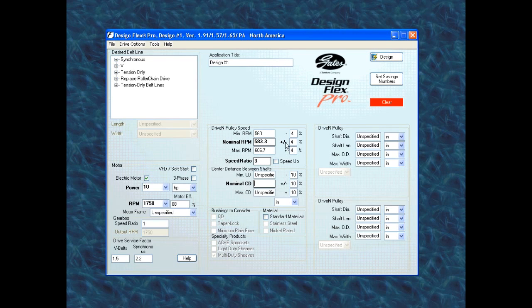On the right are tolerance bands that the program will use to define the different components. In this case, the default is plus or minus 4%, so the program will look for any drives that work with a final output of 560 RPM to 606.7 RPM.